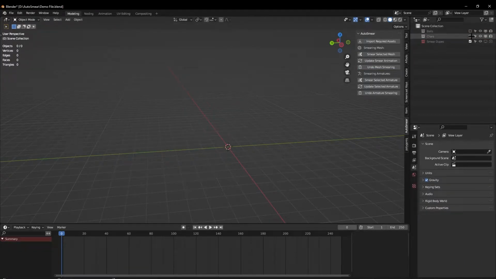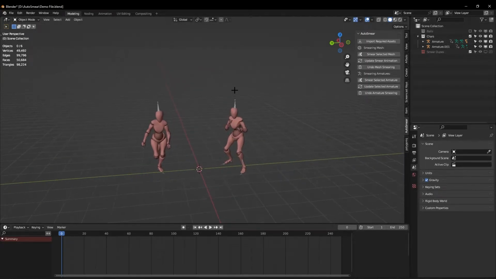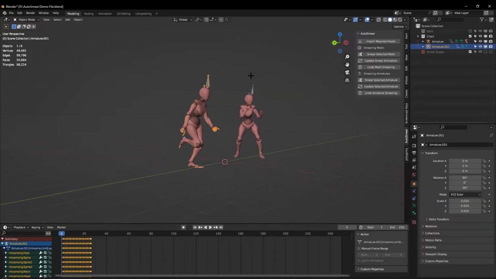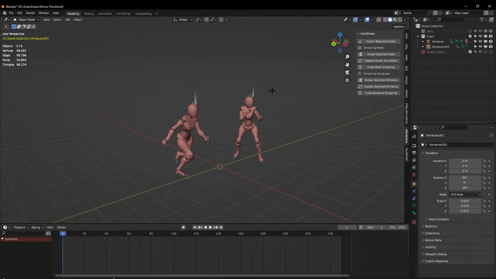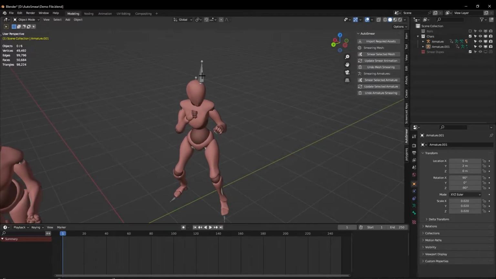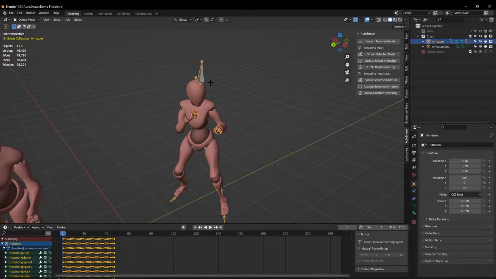I'm going to hide this collection and go to my characters so I can show you armature smearing. I have two armatures here. One of them is just doing a punch and the other is doing a running motion. Let's start with the punch. So the way I can do this is I select the armature, not anything underneath. I select the armature. And then I hit smear selected armature, and that'll smear all of the objects that are connected to the armature.